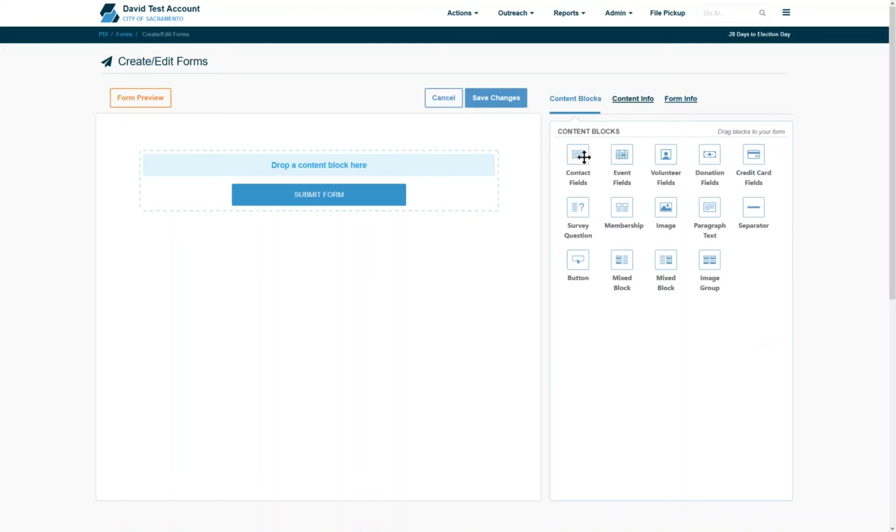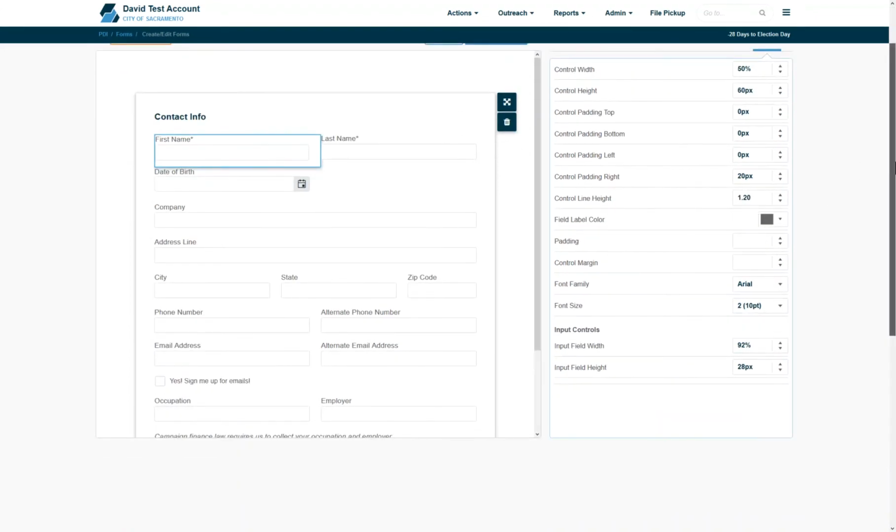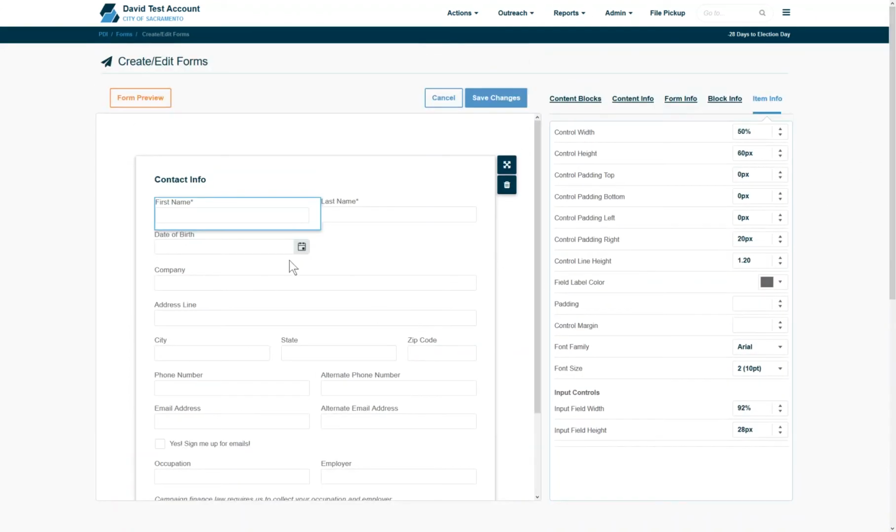Under the Content Blocks tab, we can see that we have some new blocks. Our first new block is the Contact Fields block. If you're going to be using the web form to gather any sort of information, such as volunteer signups, event RSVPs, ticket sales, or donations, you will need to use the Contact Fields block. By default, all the fields in here are optional besides first name and last name.